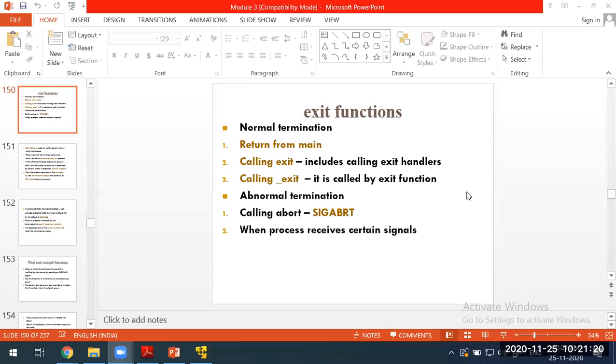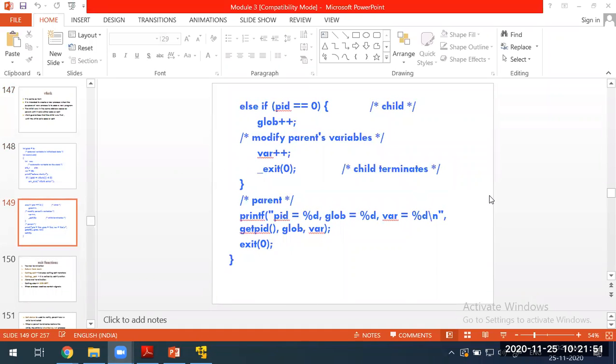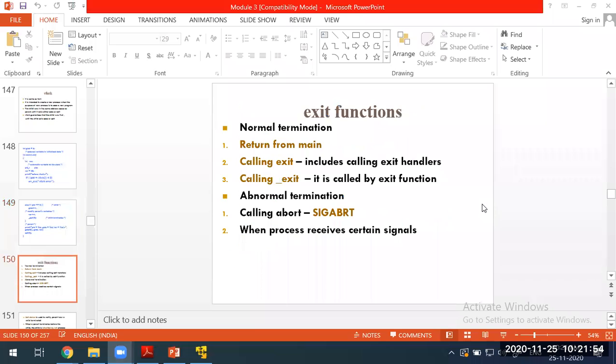Then we discussed which function is used to create a process. The function name is fork, and what is the return type of that, how fork creates the process, what the return values are, and with an example program I showed the output. Later we discussed vfork. What is the difference between fork and vfork? In vfork, it guarantees that the child process executes first, then the parent process.